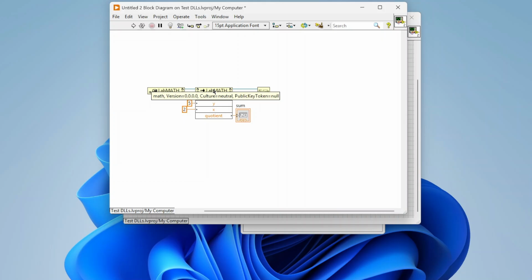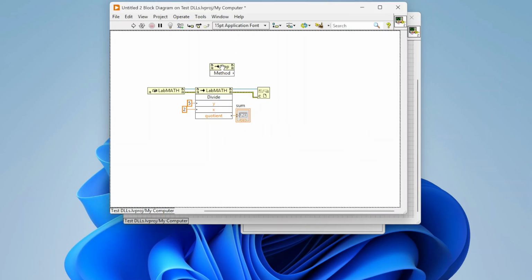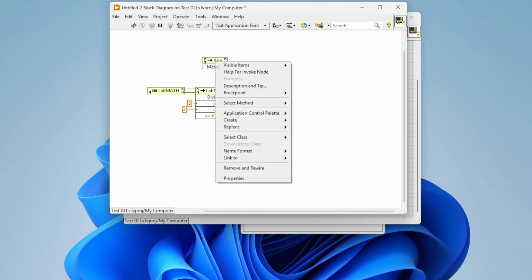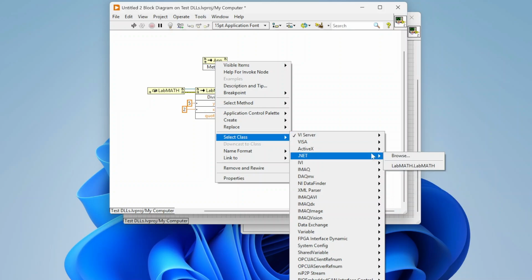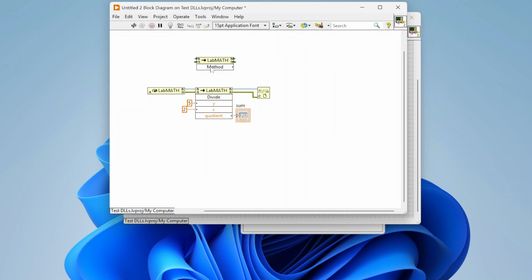Also just wanted to show, if I drop an invoke node, because these are static methods, I can go to select class, VI server, VI. Sorry, I'm thinking backwards. Okay, you go to .NET, and then I can either browse to find the assembly I want to connect to, or it will give me a list of stuff that's already in memory. Because LabMath is already in memory, because I've dropped it down there, it shows up right here. So I'm just going to select that. And then I can just call my method without using a constructor.